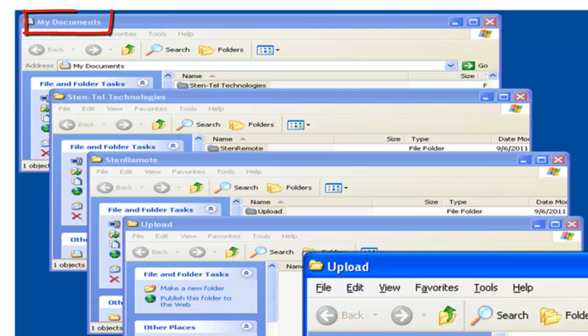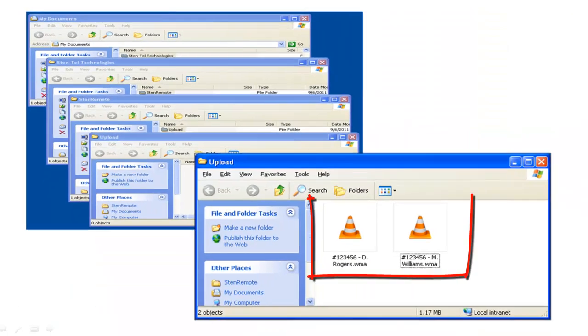That is, from My Documents, open up StenTel Technologies, then StenRemote, and then Upload. Copy your audio files into the Upload folder. Be sure not to move them there. We just want to make copies of them. StenRemote, in its processing of the audio files, will take them from the Upload directory and remove them from your computer so that they don't get uploaded twice the next time you run StenRemote. So be sure to put copies in the Upload folder.